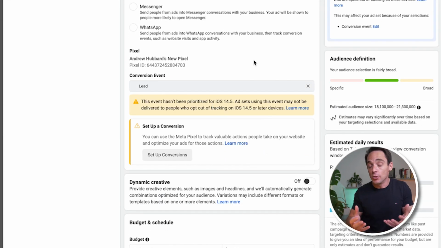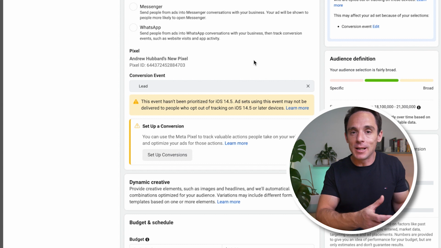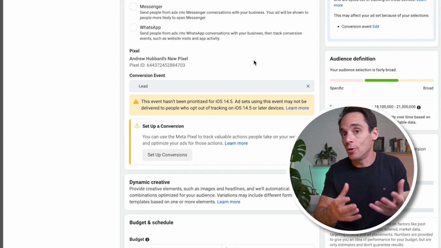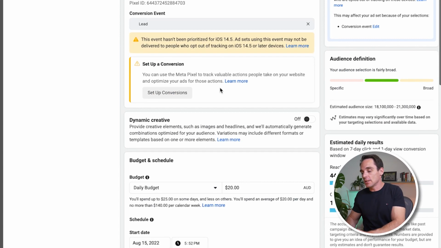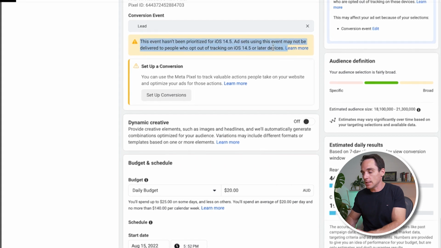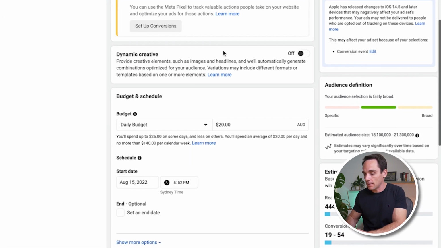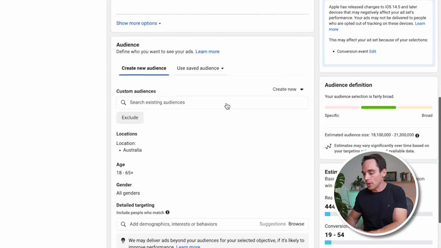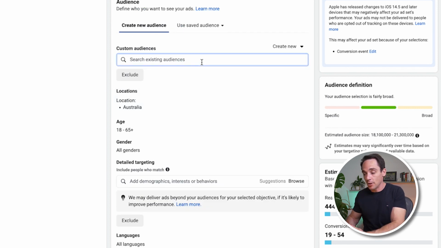So what I'm aiming to do here is get everybody who's not on my email list already to come and join my list for my launch, as an example. So I've chosen lead, and ignore this because this is an example account and I haven't got it set up properly yet. We set our daily budget, go down here to our audiences, and I'm going to choose who I target.